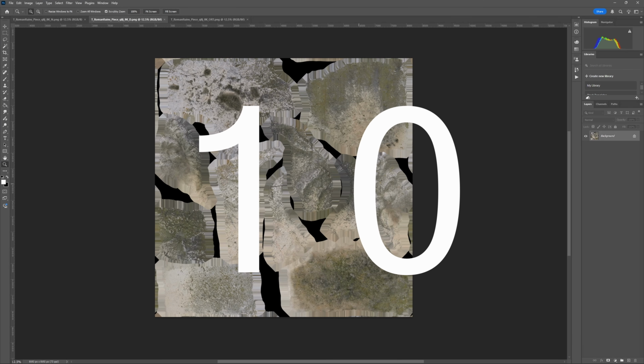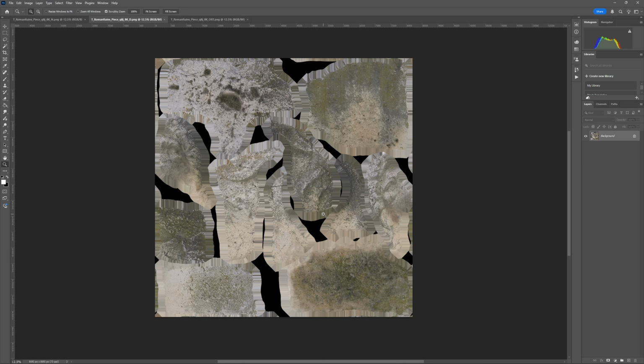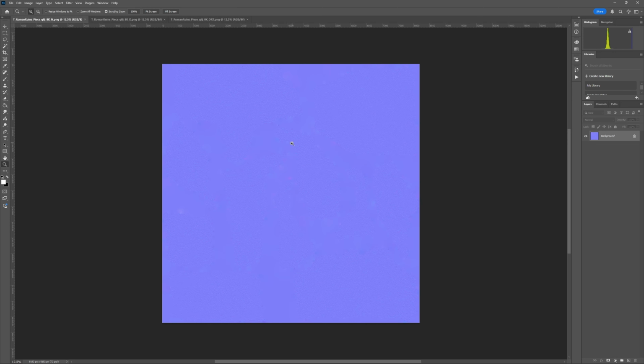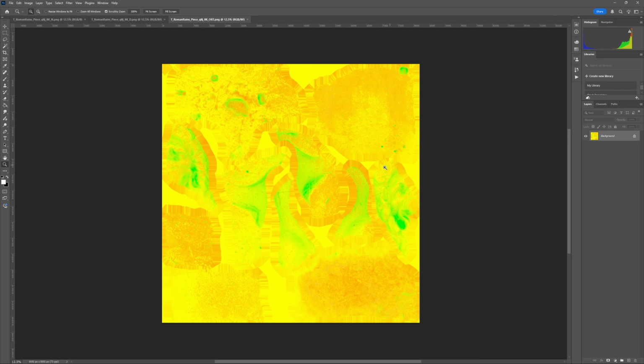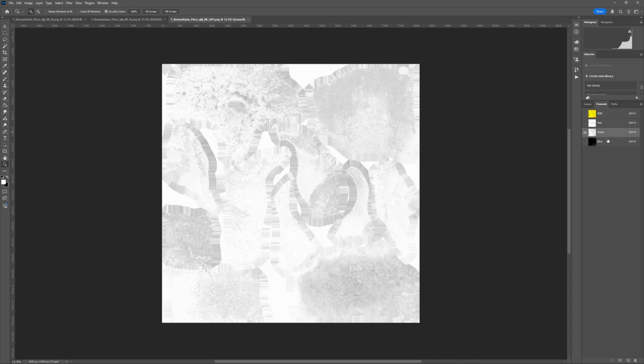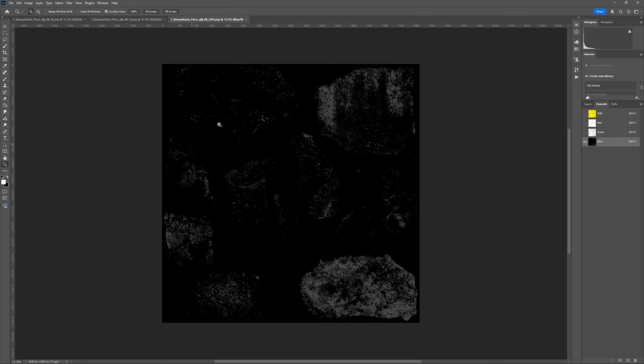Number 10, Photoshop. So here I import the diffuse map, check that it's all right, do some tweaks there. I got the normal map, checking that it's good, and then I do an ORT texture. This is occlusion, roughness, and translucency all combined into one texture. So that's what they look like. And once that's done, I export this out into a 4K texture, and I'm ready to puzzle it all together.